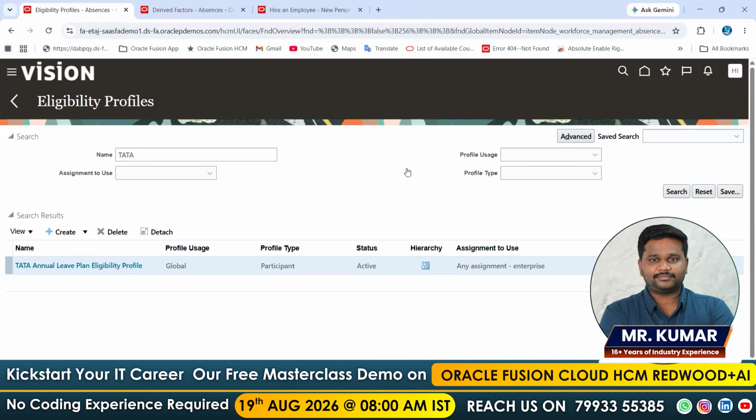Support project means what? Already someone implemented the system, the client is using the system, and if they get any issues, they will be sharing the issues with us. We will be the support analysts working for them. For example, today the client reported an issue saying, hey Kumar, plan configured absolutely correct, eligibility profile, everything is fine. But unfortunately, when we hire this employee, the leave plan is not tagging to the employee. Could you please check that? There's an issue given to you.